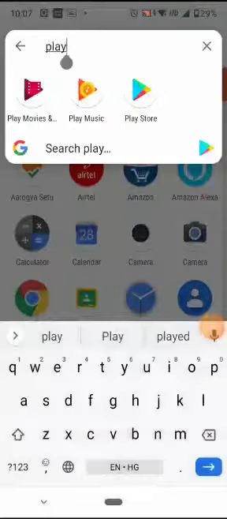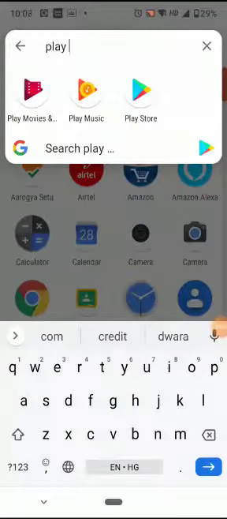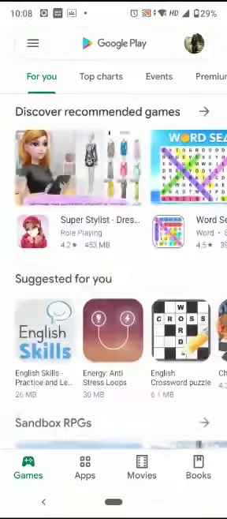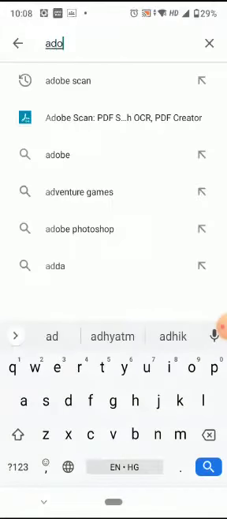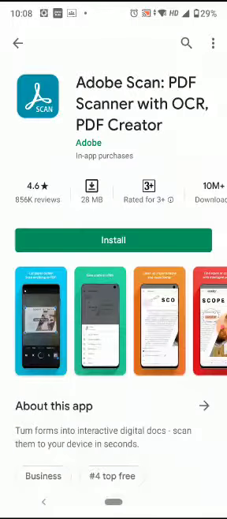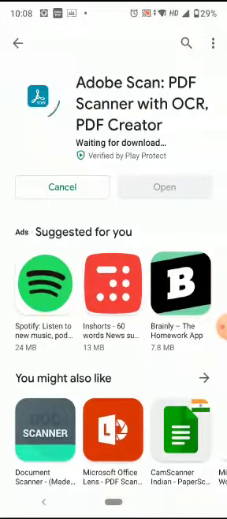Today I will tell you how to convert pictures to PDF file. For that you have to go to your Play Store. You have to download one app. It is called Adobe Scan and click on install. It is a very good app. It has 10 million users.